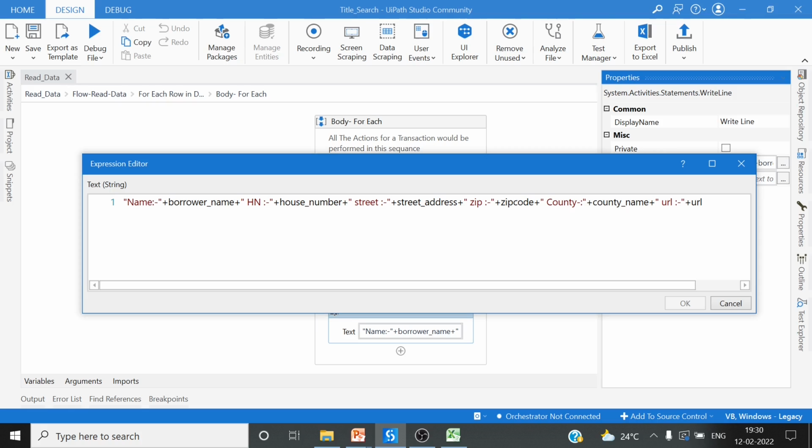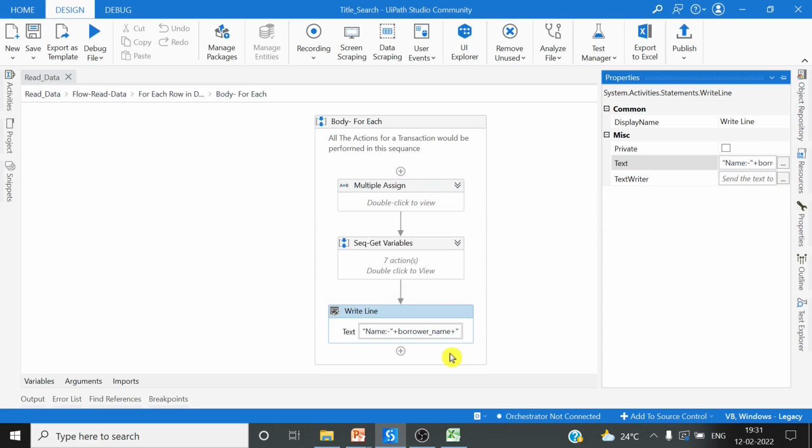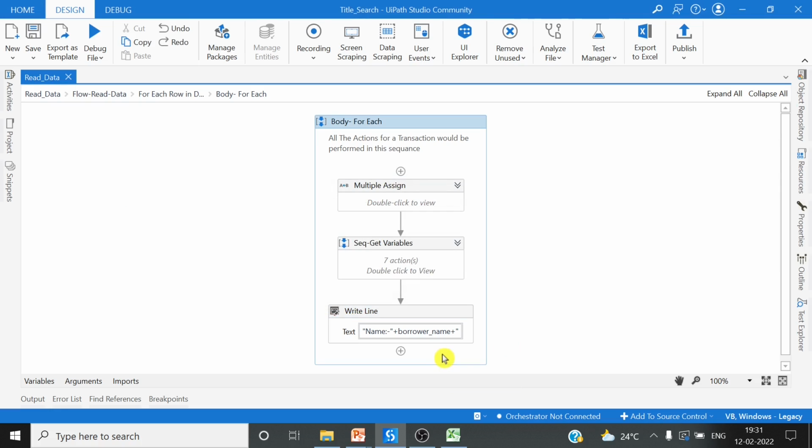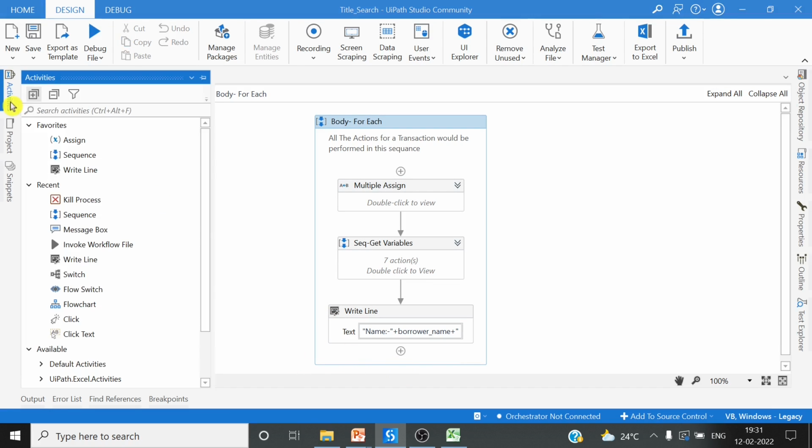So from the address, we are able to get the borrower name, the house number, the street address, the pin code, the county name, and the URL. These are the things we require to perform action on each county. This is the common design for multiple counties. And from here, we will be passing the data through arguments when we call that workflow inside the for each body. Take one activity. Let me start doing that.